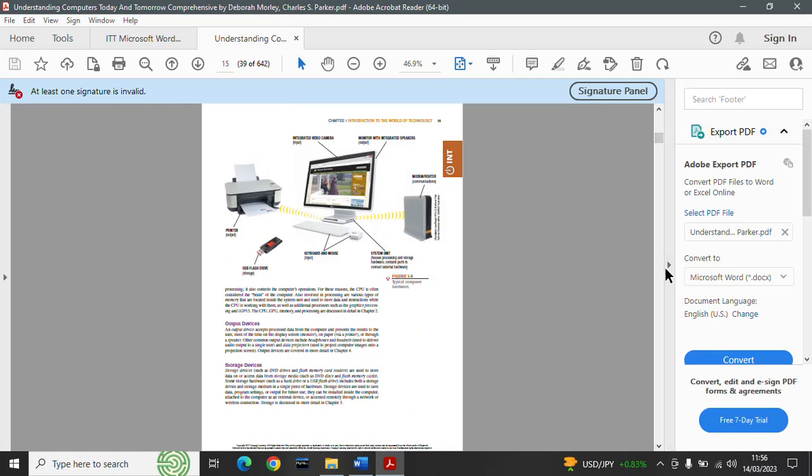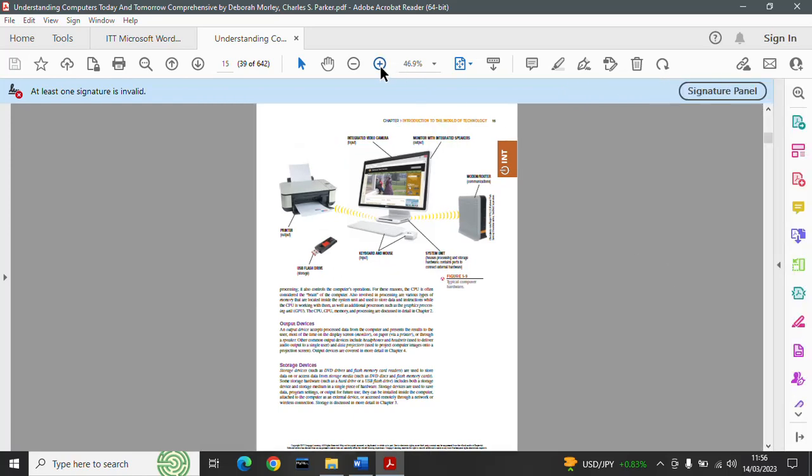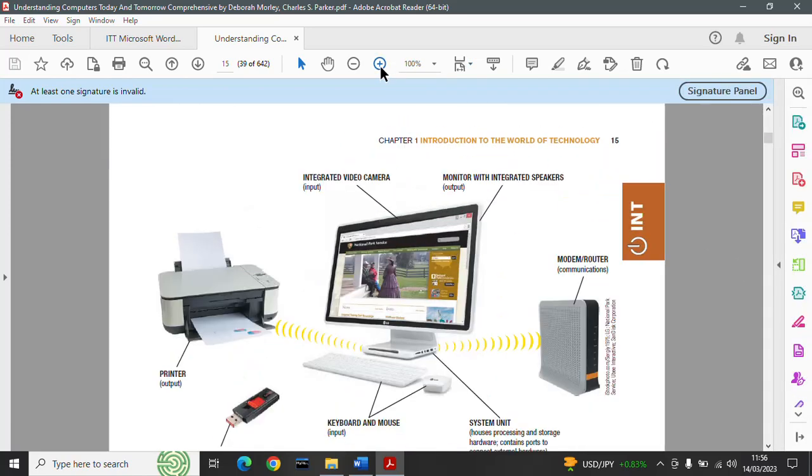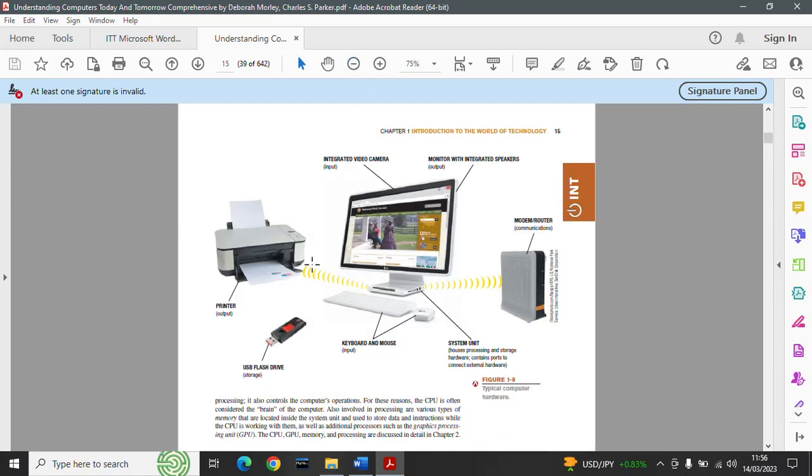I think I'm seeing an image here. Let me increase the size. Yes, so we have this image. So let us get this image to our Word document using the snipping tool.